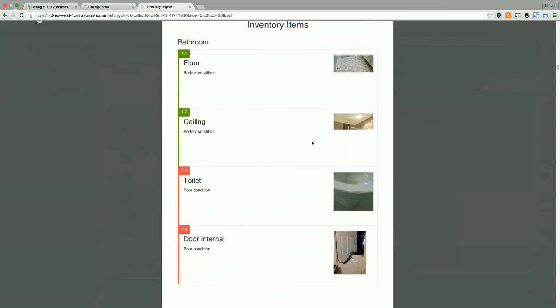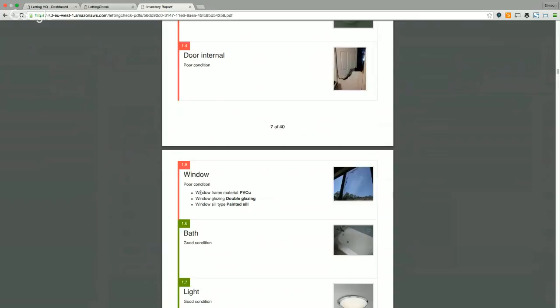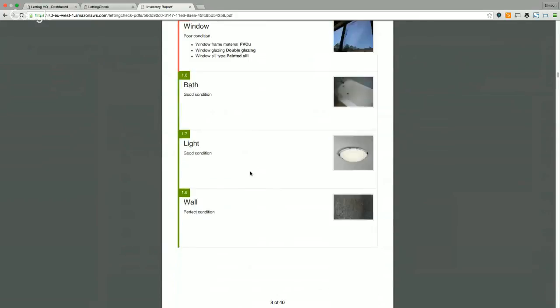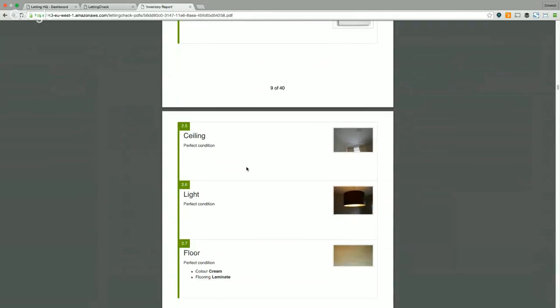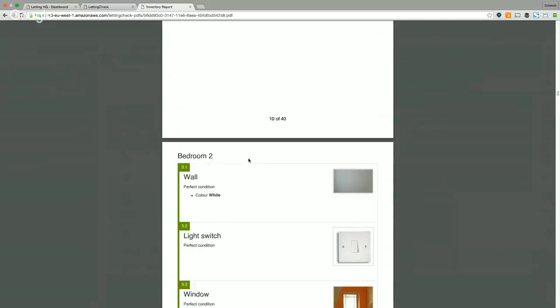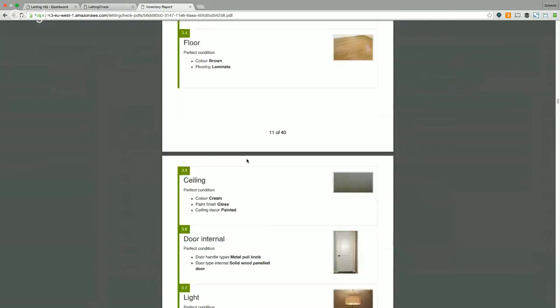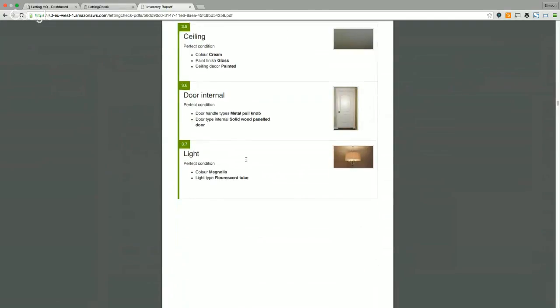We've got the photos listed on the right and the items, and if we'd added any fixtures and fittings, they would appear below the item as well. So I think there's some examples of this here with the window. They're just listed below in bullet points. I won't dwell too long on this because I think it's quite obvious the layout of the actual inventory. But there's some very interesting stuff at the bottom.